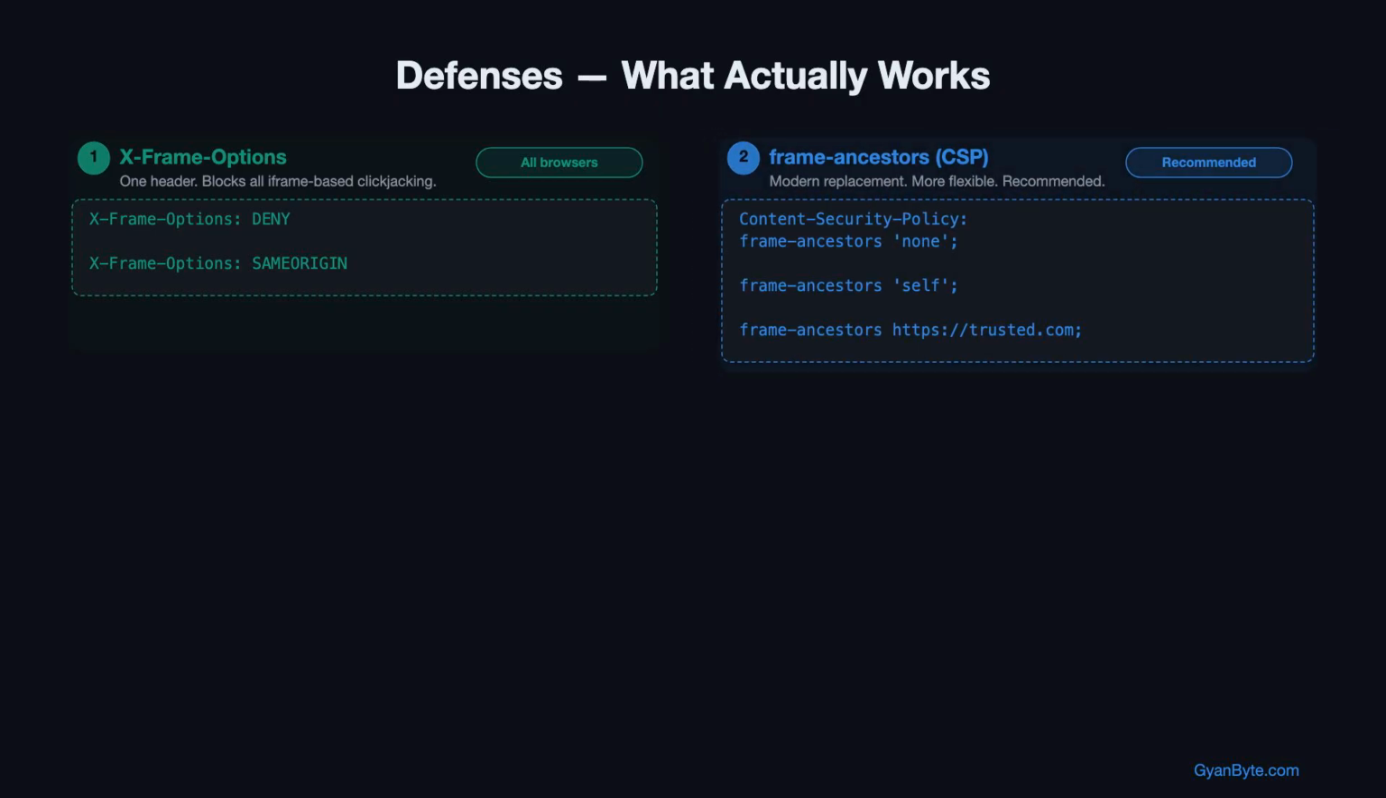Defense 2. Frame ancestors in content security policy. This is the modern replacement. Frame ancestors none is like deny. Frame ancestors self is like same origin. But you can also whitelist specific domains. It's more flexible and it's the recommended approach.